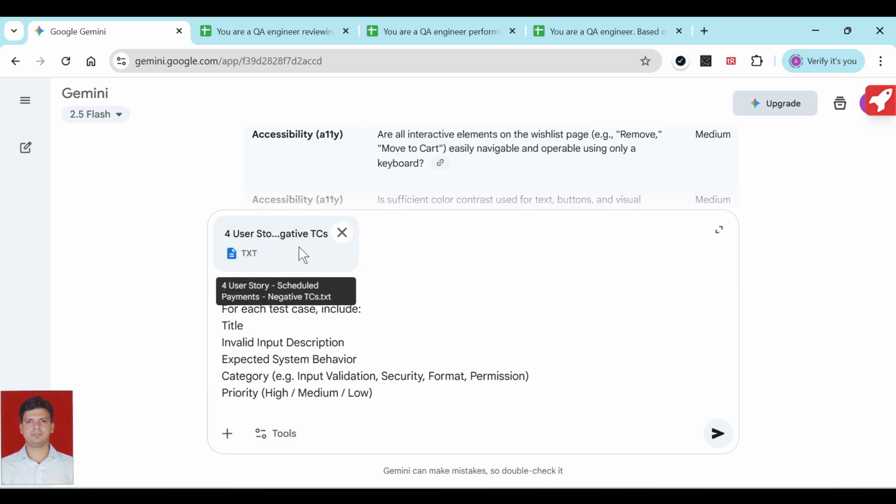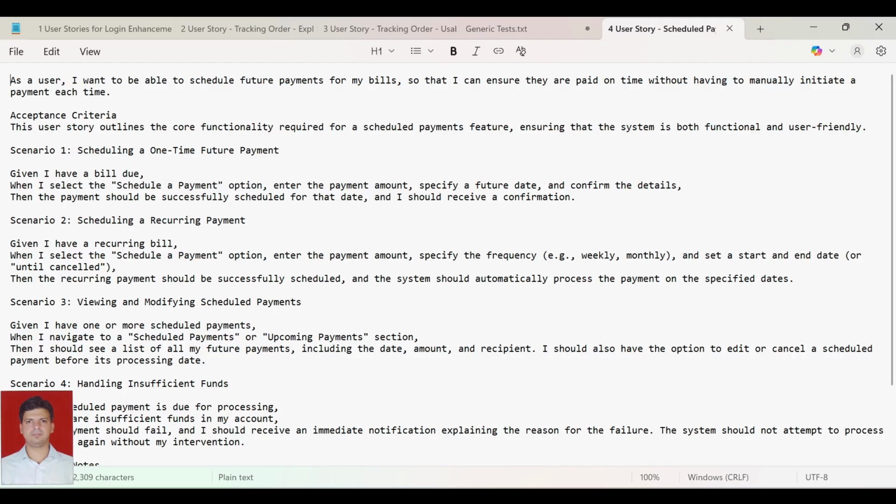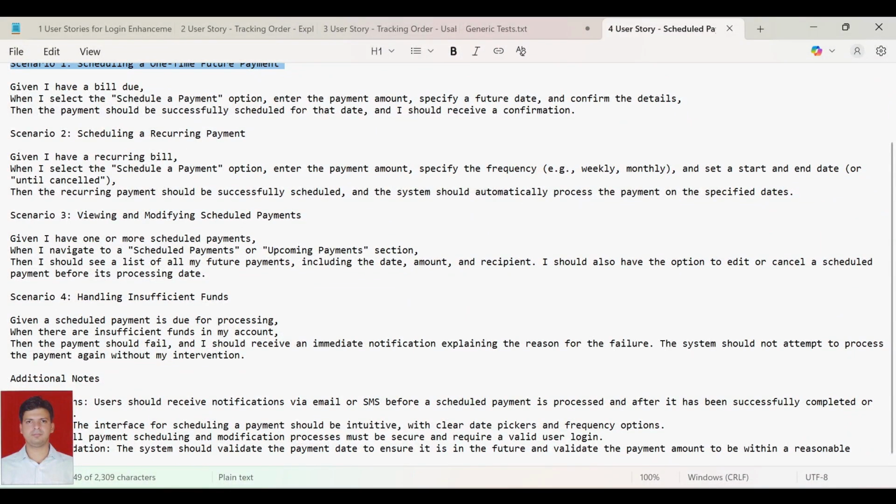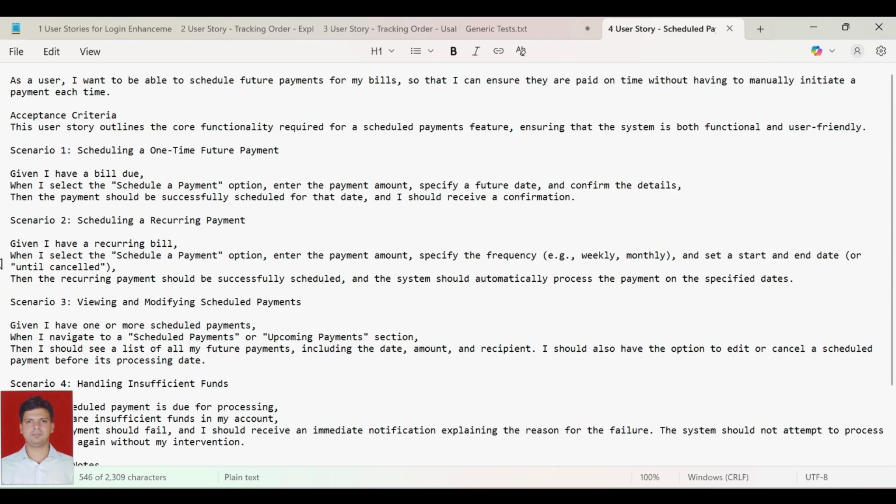So the user story is already added. I'll just show you the user story once. This is the user story. As a user, I want to be able to schedule future payments for my bills so that I can ensure they are paid on time without having to manually initiate a payment each time. And these are the different acceptance criteria. Okay. And these are some of the additional notes.